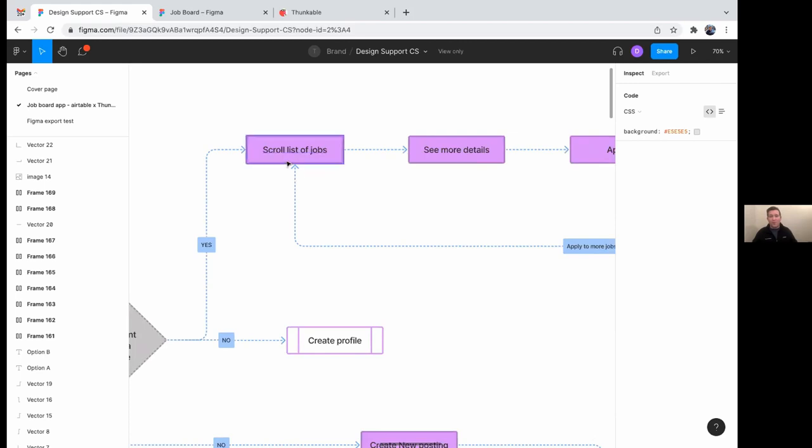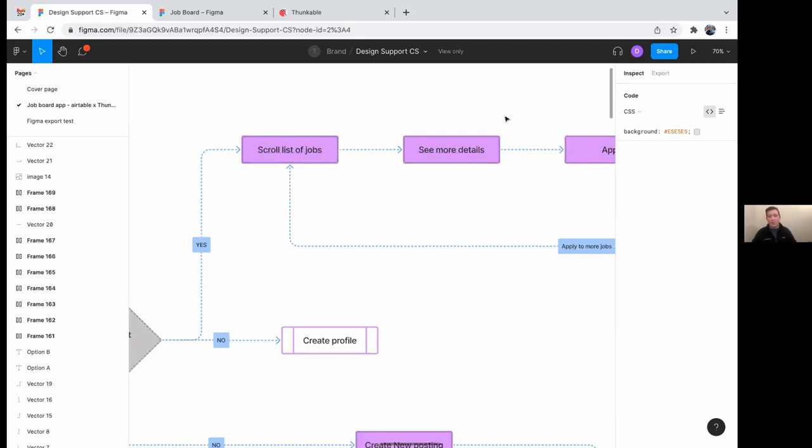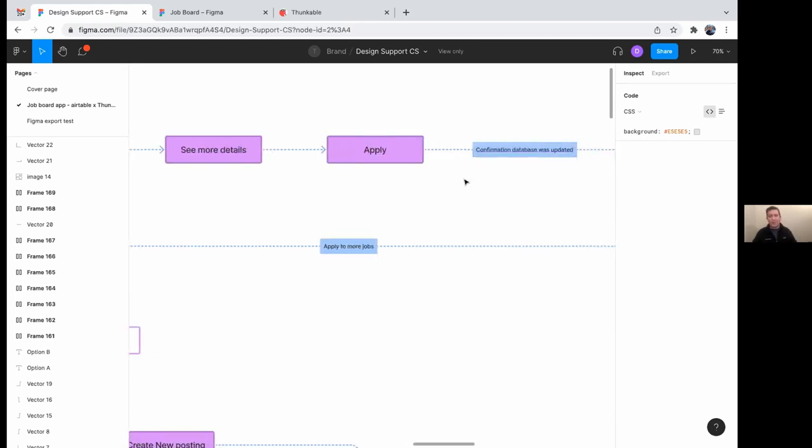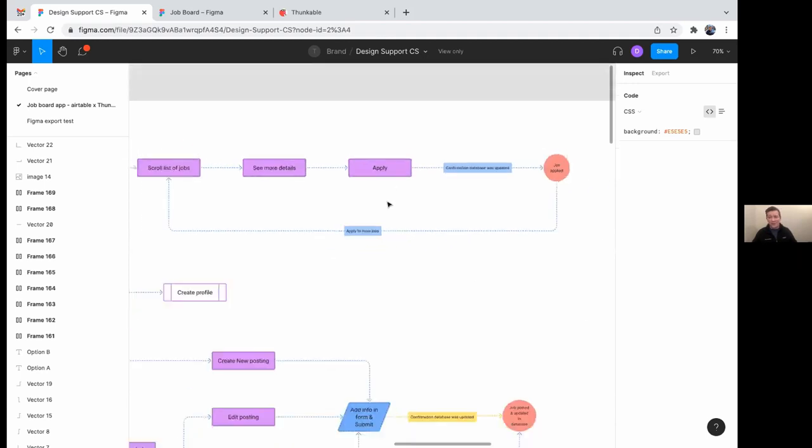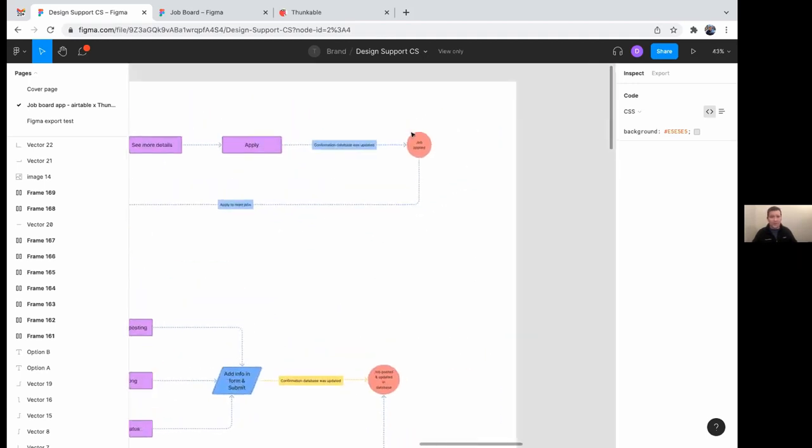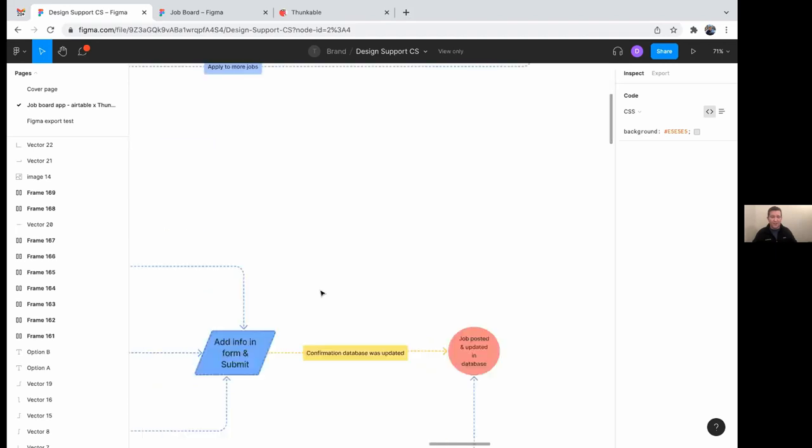So yeah, what we want to do is show the user a list of jobs. You want to be able to click on a job and show more details like we saw there, and then apply, where it takes you off to the web page, and that's the exit point there if you're searching for a job.